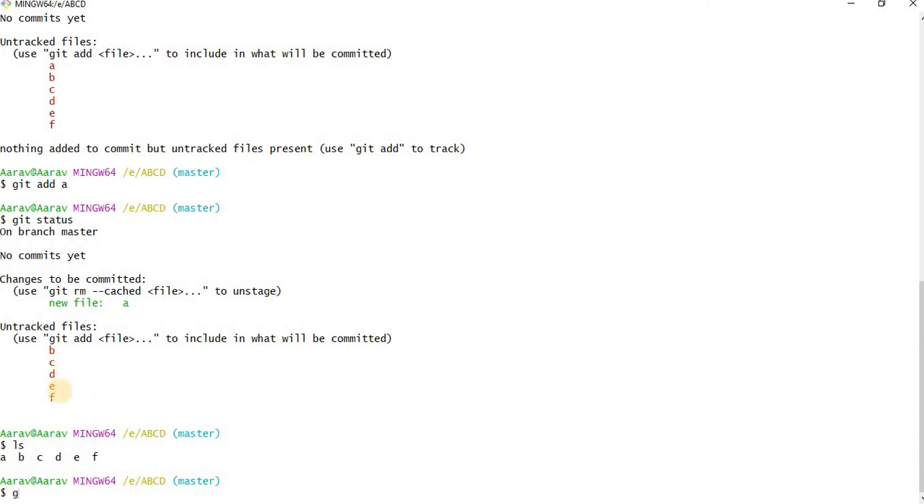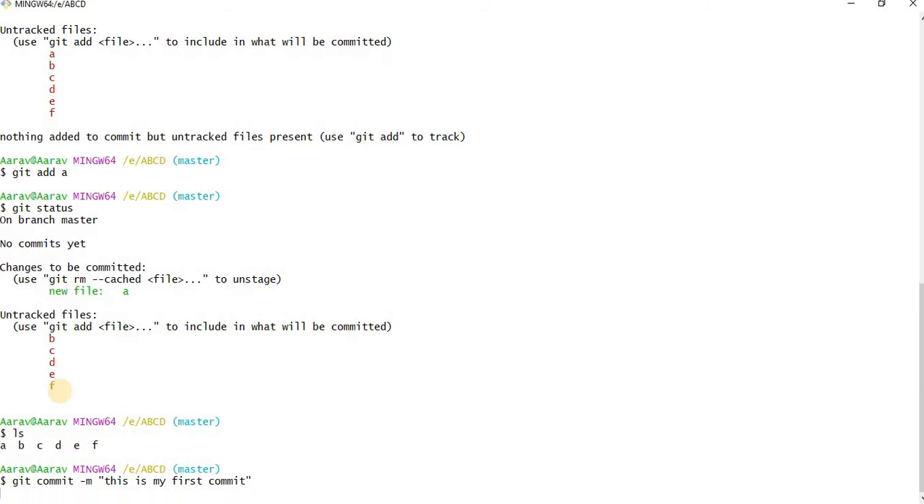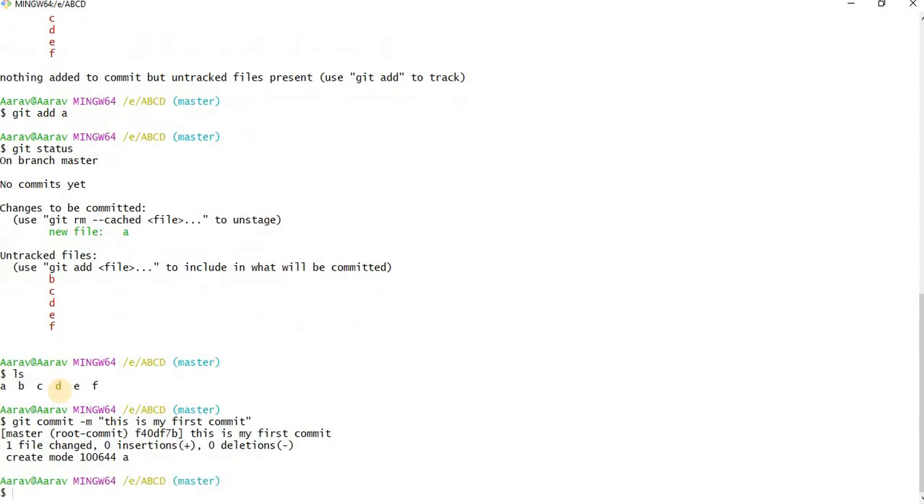Let us commit this to the local repository. Git commit, and just give -m. -m stands for message. For every commit, you should identify what you have done. Let's say this is my first commit. So this is the message I have given for this commit. Enter. Now you can see one file changed, 0 insertions, 0 deletions. So this is my first commit. The commit has been done, the file has changed.